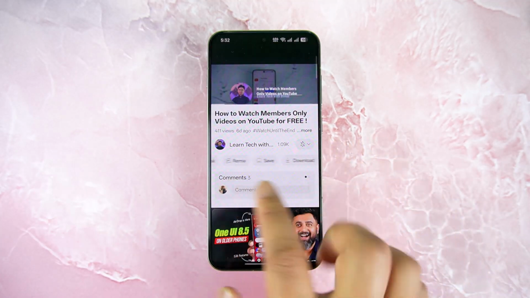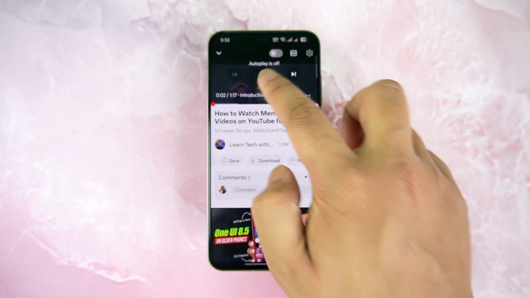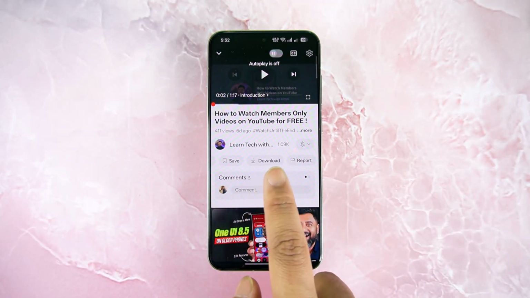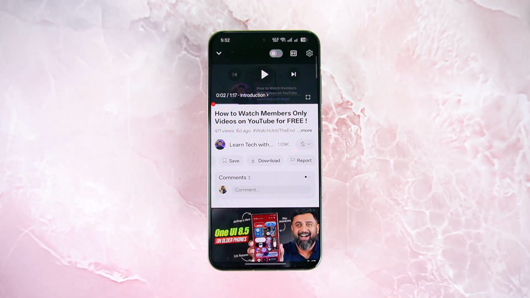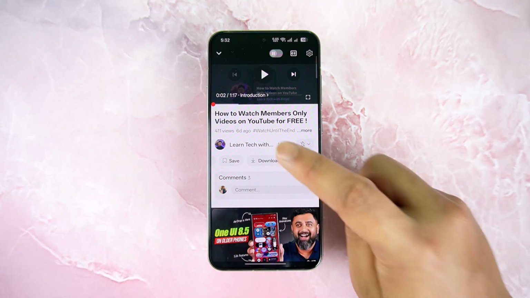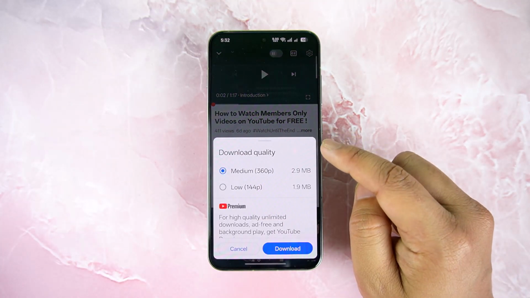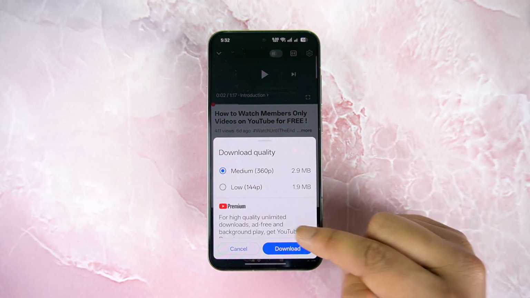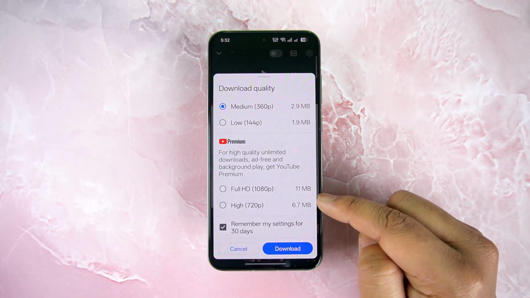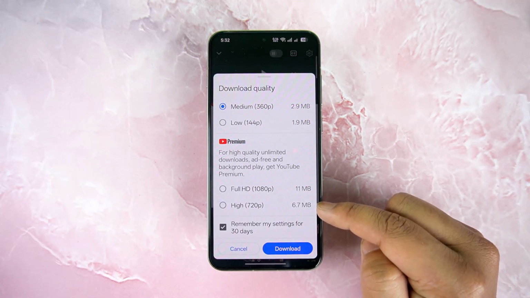And whenever you look at the bottom, you will see a download button. Now remember that not all the videos will have this exclusive download button. Some videos might require that you have YouTube Premium to download in HD format. But for most of the videos on YouTube, you can tap the download button here like this, and you can choose low or medium quality. But for high definition quality, you will need to subscribe to YouTube Premium.